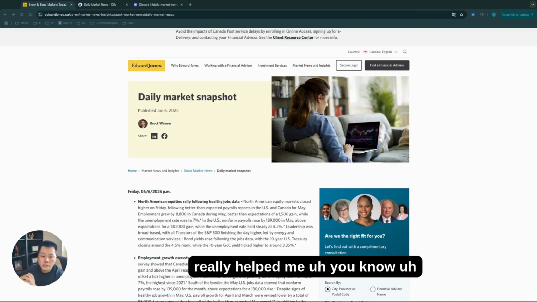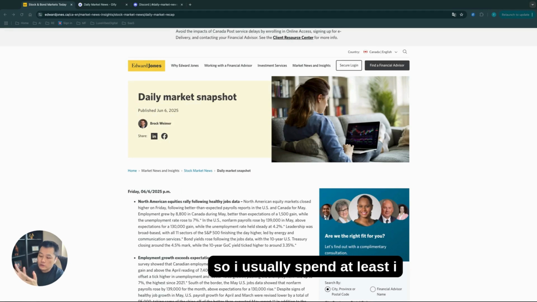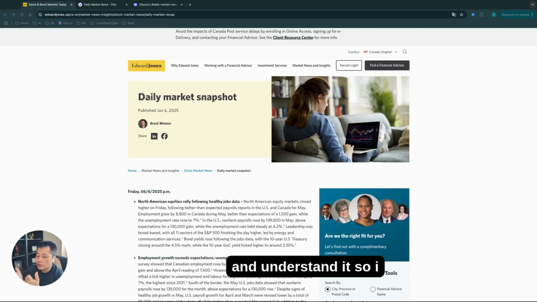So that really helped me get the feeling about the market and understand the market. I usually spend at least 15 to 30 minutes, right? I need to log into my computer, or maybe open my phone and open the Edward Jones website, and then scan and read all those news and understand it.